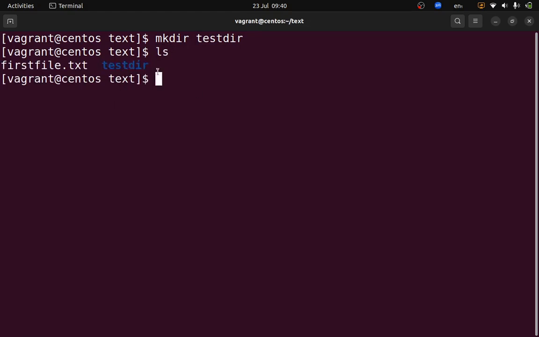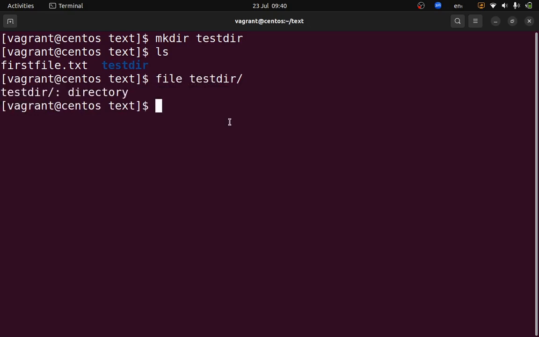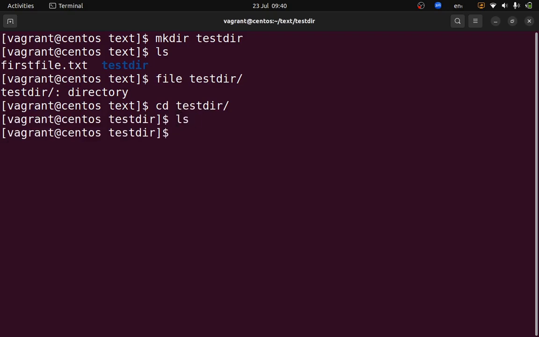In my terminal, I can tell that this is a directory, obviously because we just created it, but also because it's in blue. Some terminals will do this, but otherwise you can just use the file command to make sure, if you're not sure. So let's cd into this test dir now. ls, we've got nothing in there because it's an empty directory.